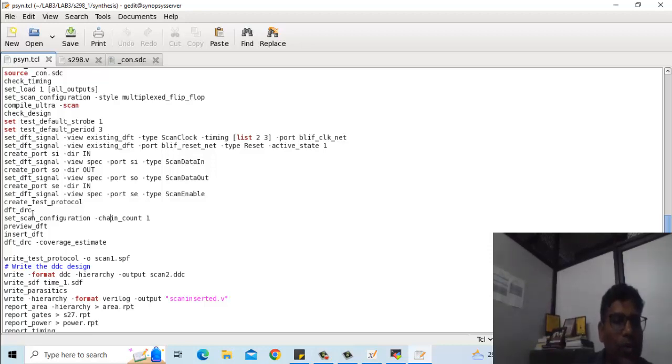Test scan configuration. This is also more important. Scan count is 1. What we mean is how many scan chains there are. If the scan chain is too lengthy, then the time taken for testing becomes a lengthy process. In that case, it is better to have multiple scan chains in parallel, and this will reduce the scan flip-flop testing time drastically. So we are going to put them in parallel. Here the scan count is given as 1.